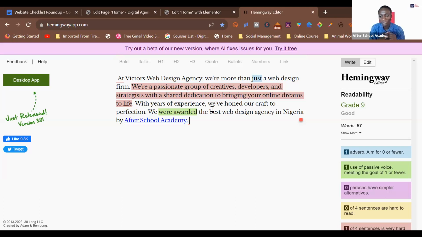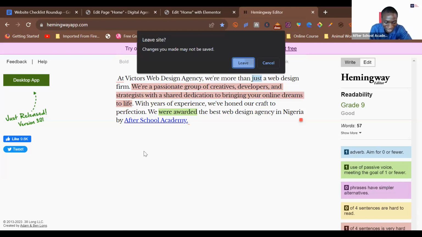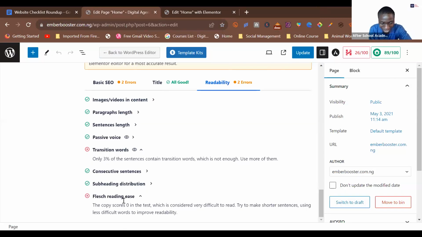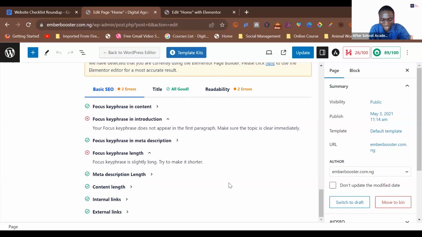So if all your content can pass the judgment of Hemingway, and there are no hard or very hard sentences, then you can be sure that you will pass this stage of the Flesch test. So I'm leaving this out. I don't want to bother myself about that. So you can pass this particular aspect of Flesch within this. Okay, so that is how to do your SEO on-page optimization. The basic SEO, the title, and the readability.